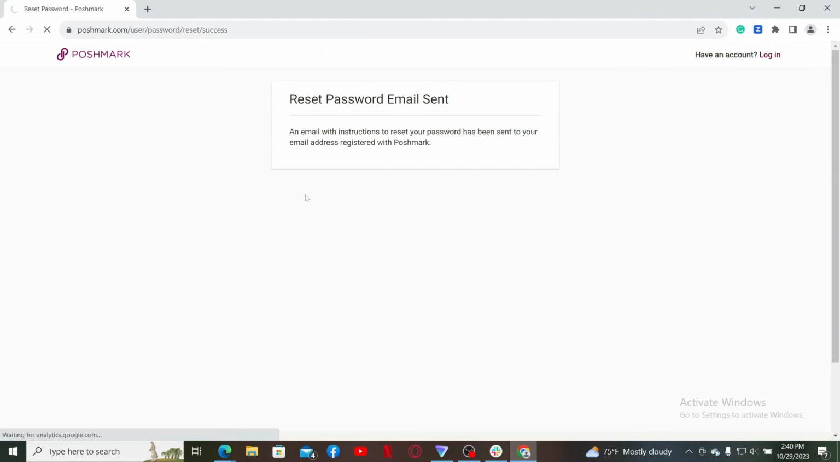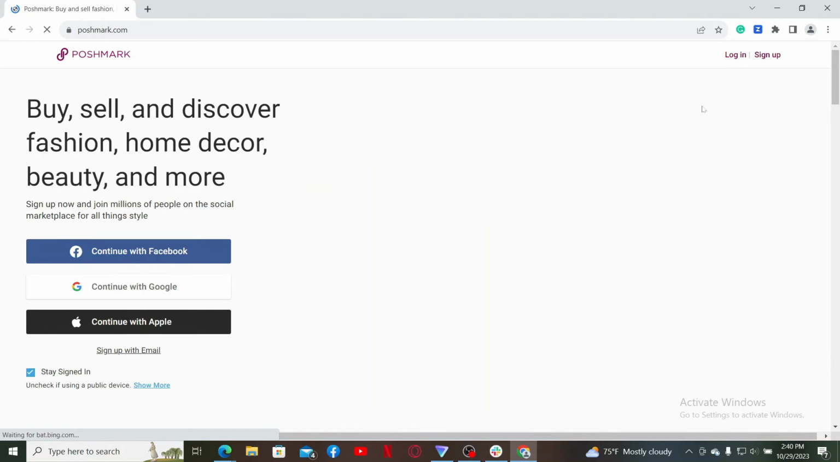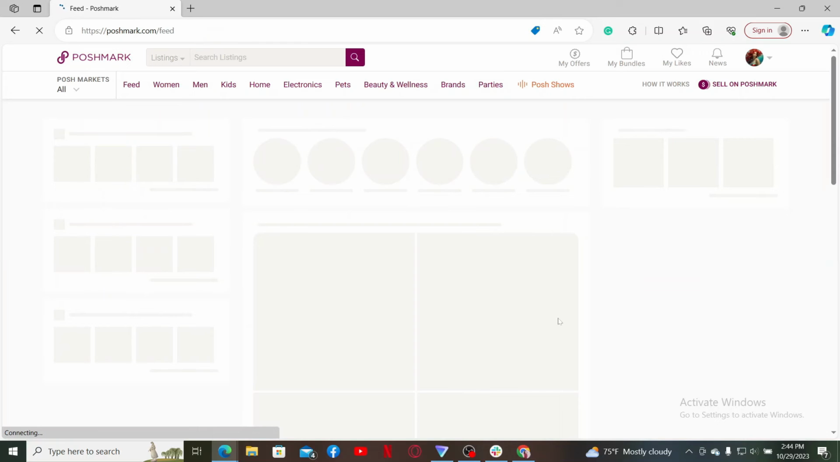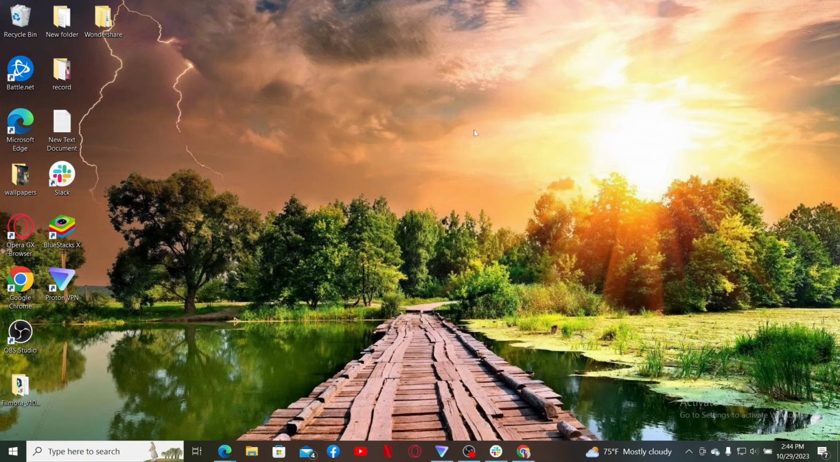Simply go ahead and get to the Poshmark.com login page and enter your email address in the text box where it says email and username. Now enter the new password into the password text box. Finally click on login and you'll be able to log into your Poshmark account. So that is how you can easily reset your password for Poshmark if you've forgotten it during logging in.